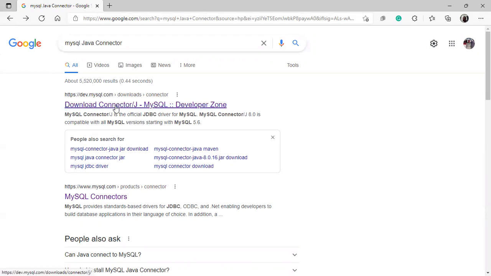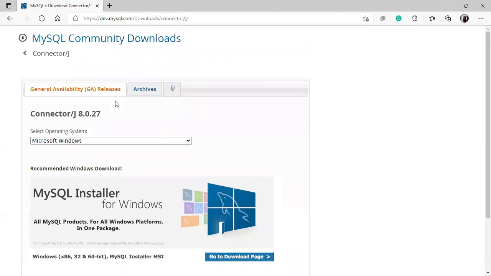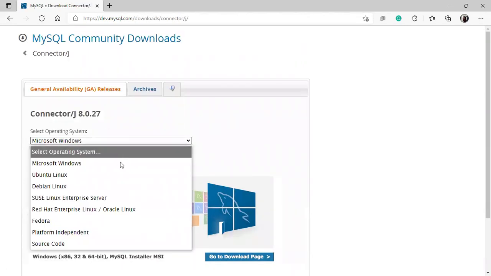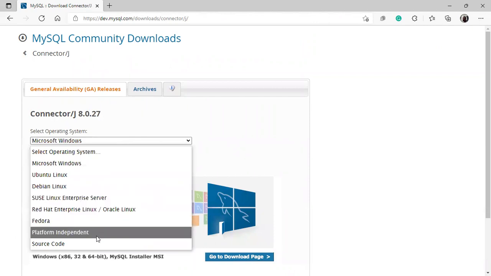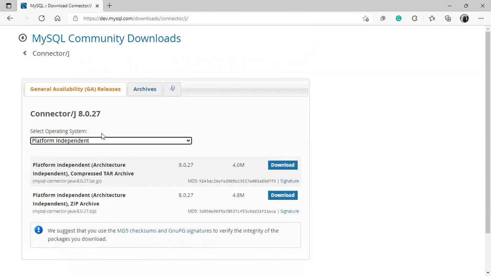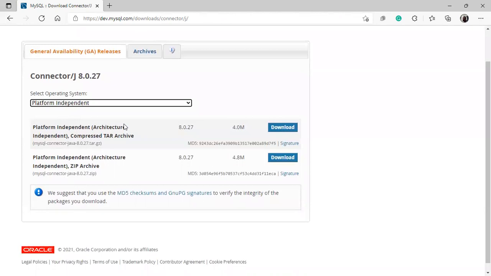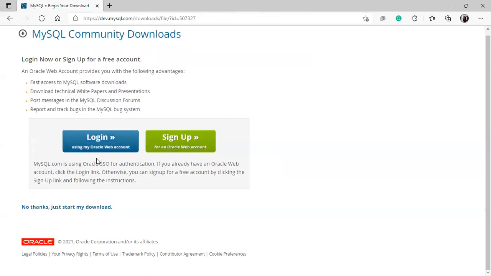Then we can just hit this link. And here we're going to look for platform independent. And here we'll have a list of the two different options that we can download from. I'm going to take the one that is the zip. Just download it. All right, just say no thanks and continue.